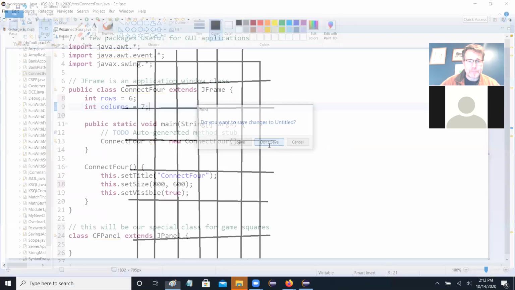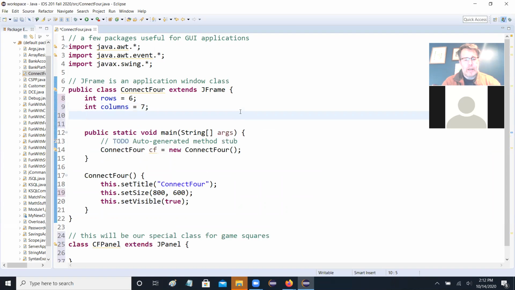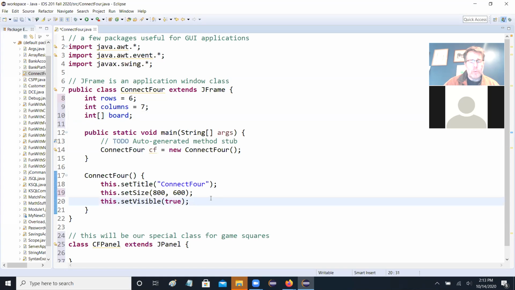All right, so let's do that. We have 6 rows and 7 columns, and we're going to have an array of ints called, what shall we call it? We'll call it board. Okay. So that's our basic data, right? If we wanted to, we could add player 1, player 2 as options, but we don't need to do that just yet. So let's get the framework of the game working first. So in our constructor, what we want to also do, let's set up the board.